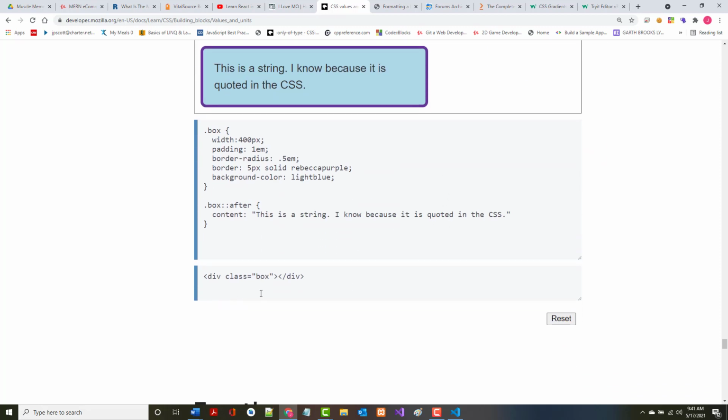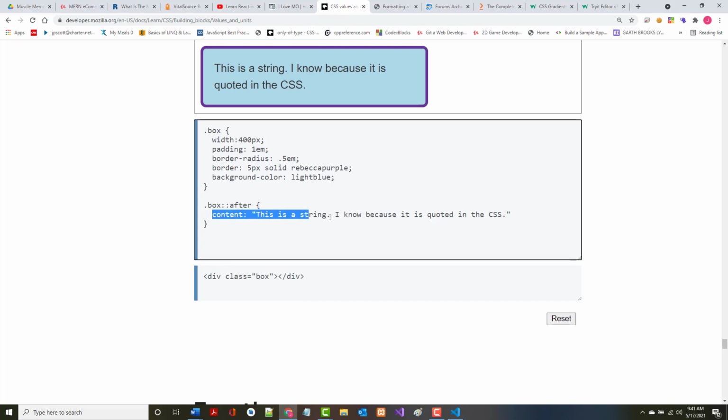All right, so when we look right here, well, now notice content. So you're putting content inside of the box. This is a string. I know because it is quoted in the CSS. And you'll notice that it must be quoted here, but it is not shown with quotes in here.